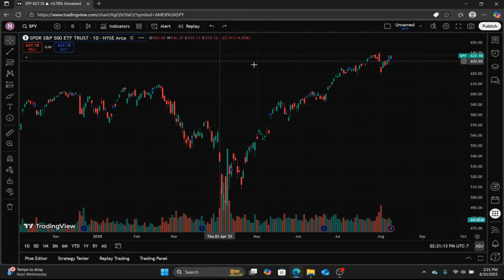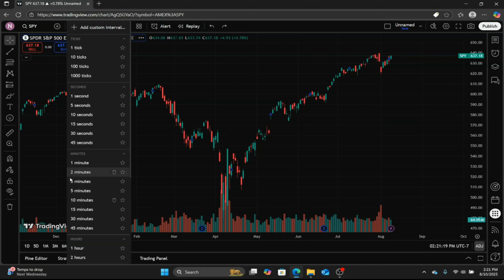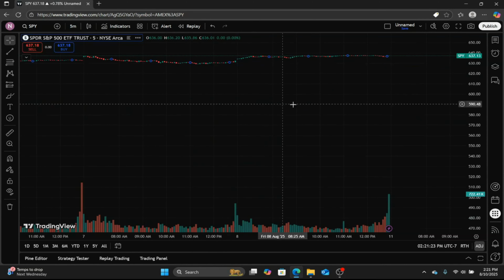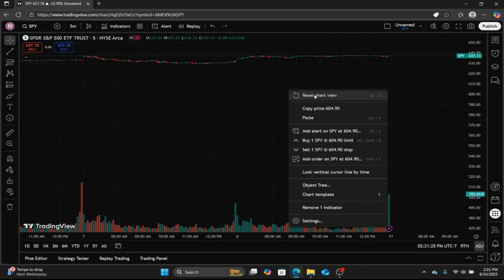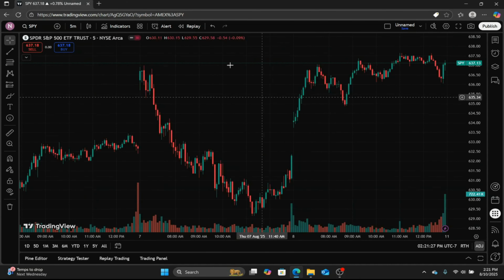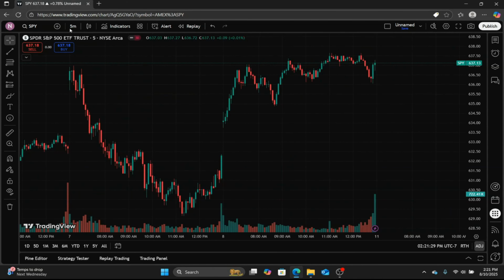So in order to do that, we're going to go to the top left over here where you see this D. It has to be in intraday. So we're going to click on that. We're going to go to 5 minutes. So here's a little trick I just learned. You right click and you hit reset chart view and it sets it back up. Still has the 5 minutes.